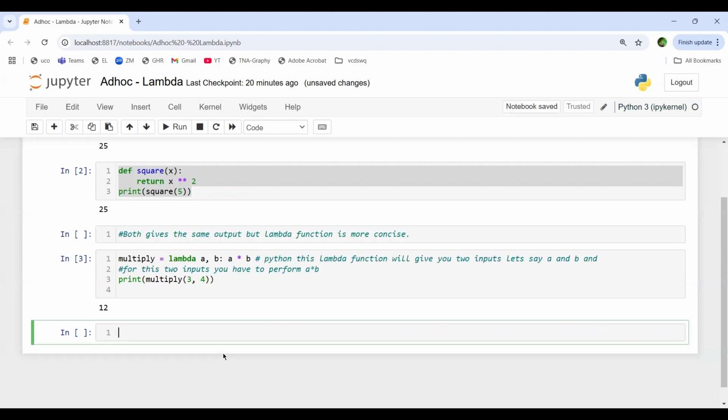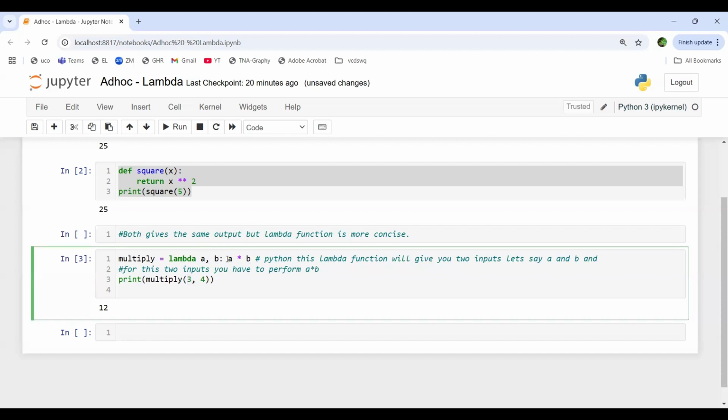So now see, check the output. When I'm calling this variable multiply, it is expecting two inputs, A and B. Yes. A is 3, B is 4. Output is A into B. 3 into 4 is 12. Hope this is clear.